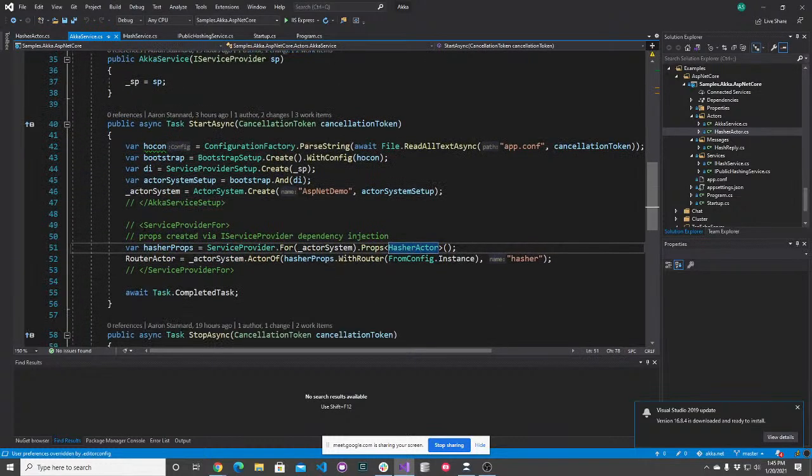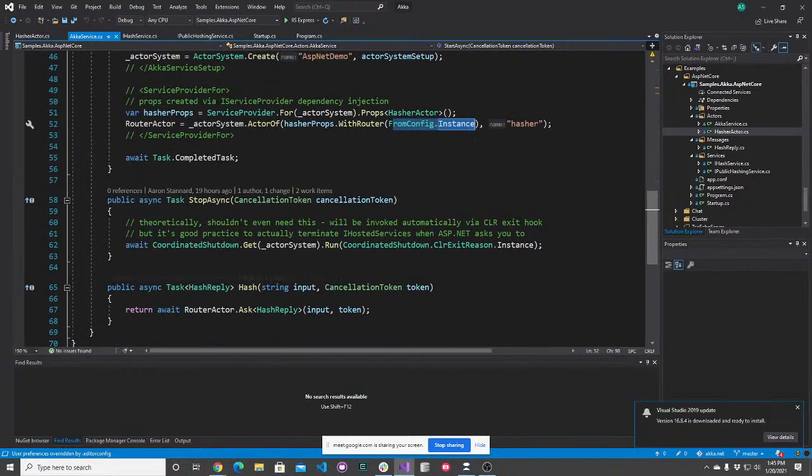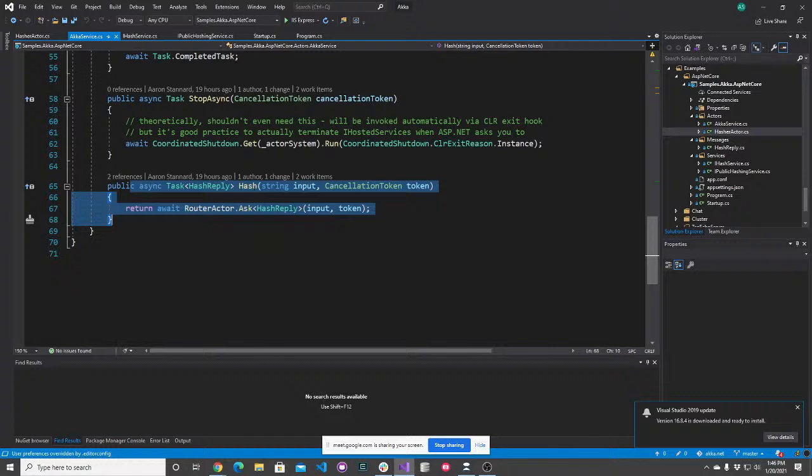So go back to my Akka service. We're going to go ahead, create this little set of props here using the service provider extension that's included inside the Akka.DependencyInjection library. We're going to call ActorOf, and I'm going to say hasher props WithRouter FromConfig.Instance. That's going to turn this single hasher actor into that random pool. And so down below here, I'm going to implement the IPublicHashService interface, and we're just going to go ahead and use the ask pattern to query this router actor and try to get a reply back that we can go ahead and expose in our HTTP route.